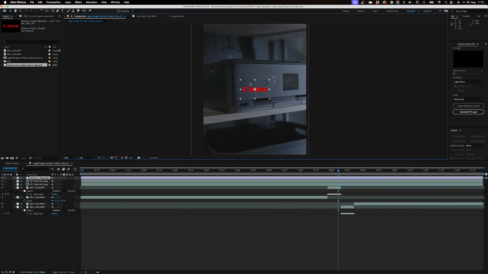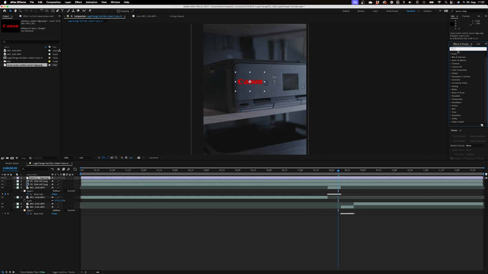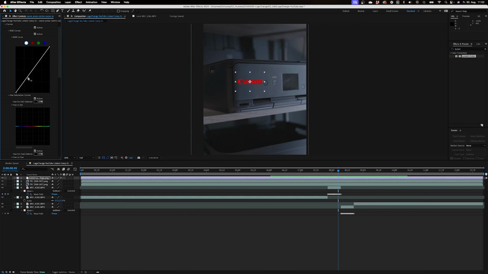So import the Canon logo, and now it is red. We don't want it to be red. So now we go to Window, Effects and Presets and search for Lumetri Color. By the way, make sure that it is a PNG file, obviously. And now go to Curves and pull it all the way up.